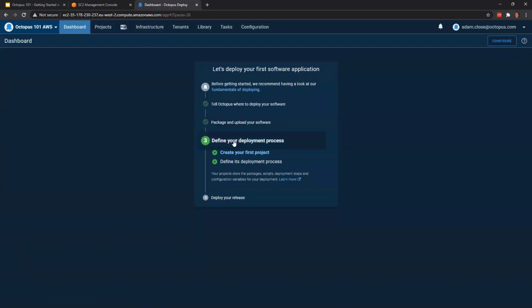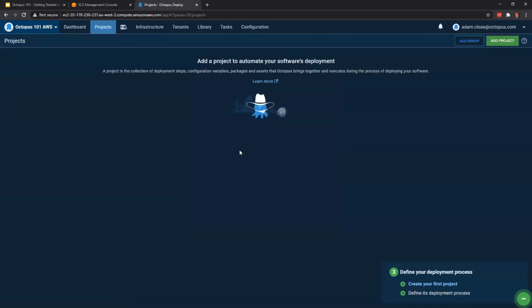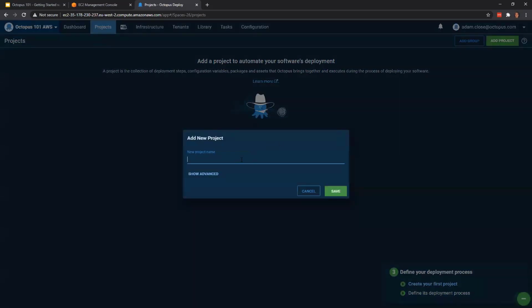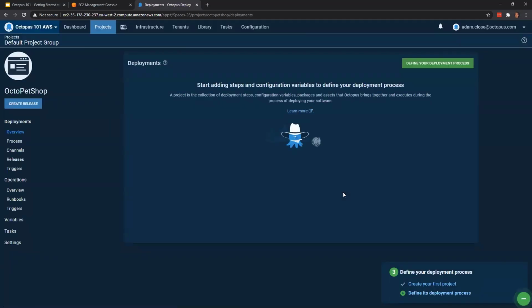And we can see here now it wants us to define our deployment process. So I'm going to go ahead and create our first project. A project in Octopus is a collection of deployment steps, variables, all your packages and assets that you're going to use to actually deploy your software to the infrastructure. So we're going to add our first project. Normally this is going to be your application name. So we're going to go with Octo Pet Shop and save. We're now ready to start defining our deployment process and all our steps to deploy our packages to the infrastructure that we've set up.